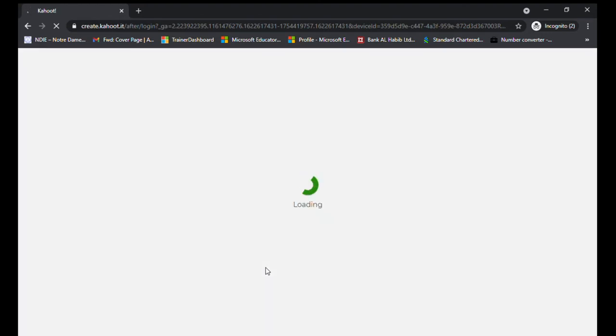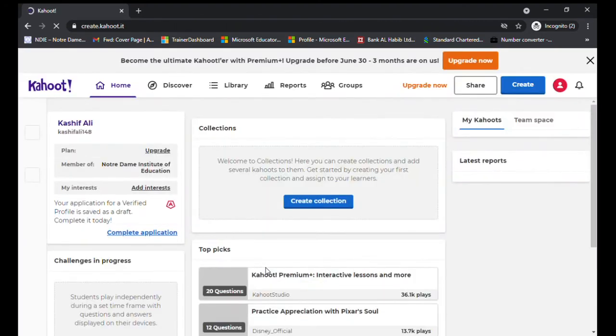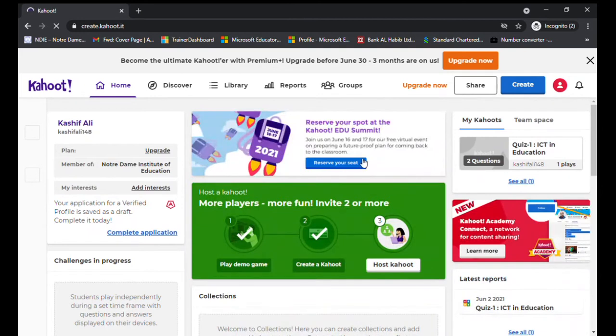After logging in to Kahoot, it will take a little time depending on your internet speed. Because I already have some quizzes there, this thing is showing. Otherwise, the phase will come where they're asking about the subscription or some amount. You have to just choose the first line to check, like a demo, you have to choose for free.